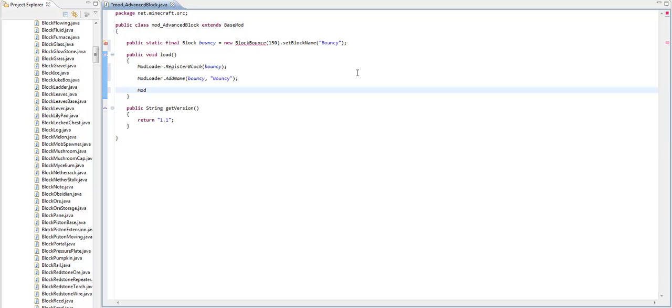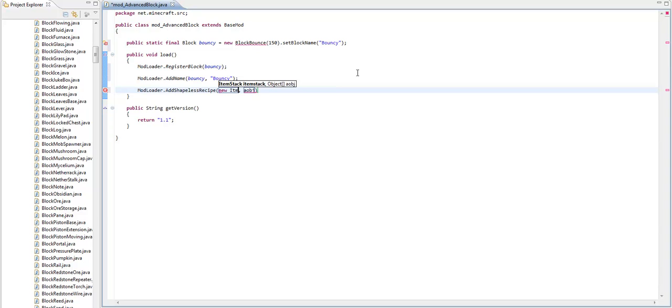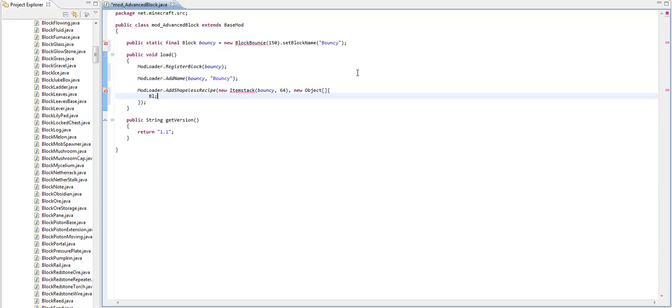and finally we just want to make a quick recipe. So modloader dot add shapeless recipe. Also check out my Getting Started series if you want to know how to make a new recipe as well. Bouncy space 64. So we'll just make a recipe that makes 64 bouncy blocks if you give it 1 block dirt. Block dot dirt, and that needs a capital S.